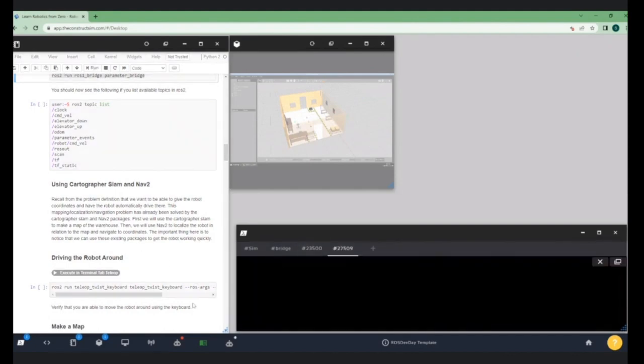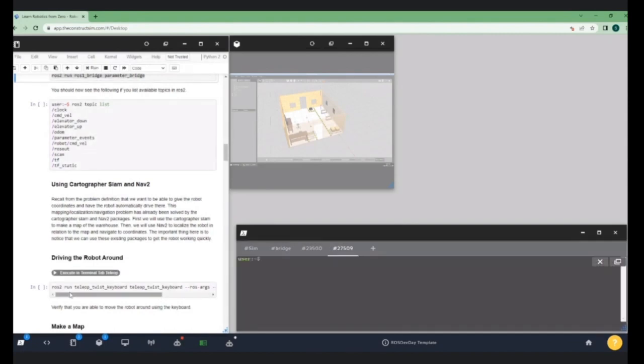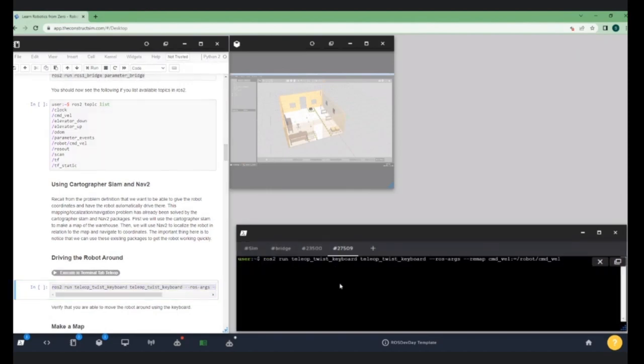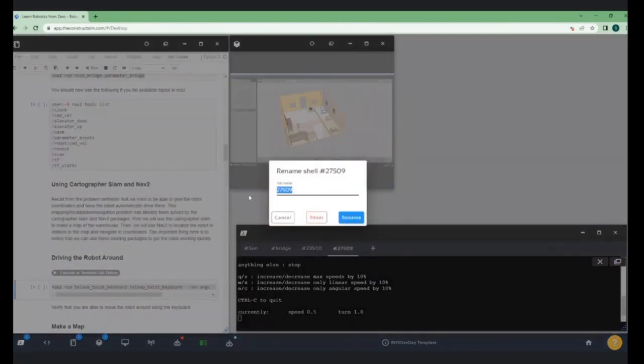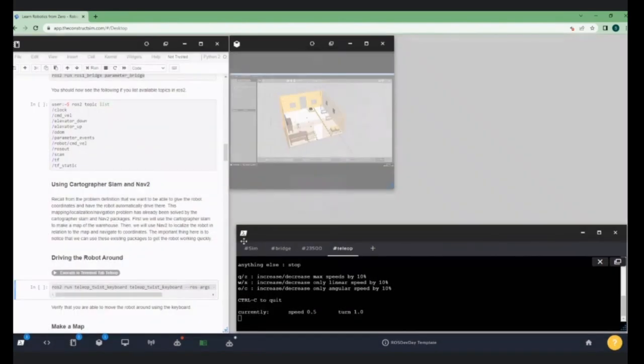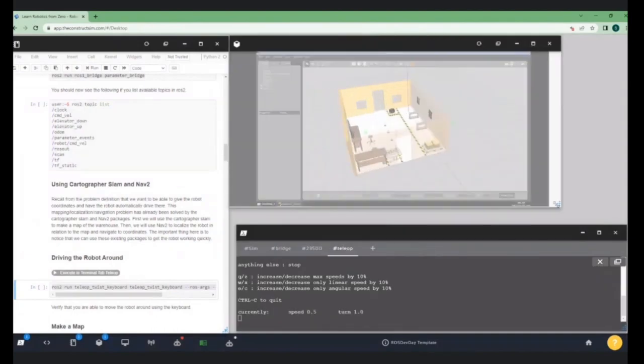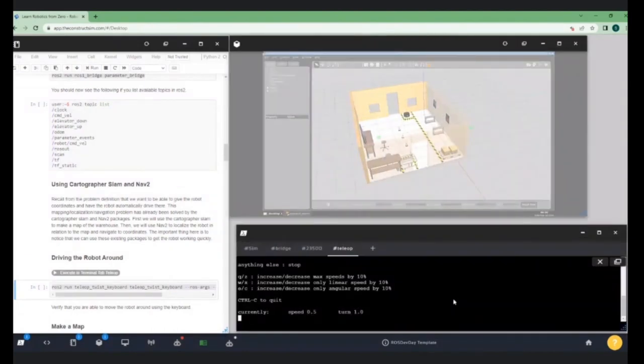So before we get any further, we're going to run this command that allows you to drive the robot around. You just copy and paste that. Yeah, it's very important you get all of it. And call the tab teleop. So make my robot bigger. You drive it around using the IJK keys. Okay, and you see I could move it.